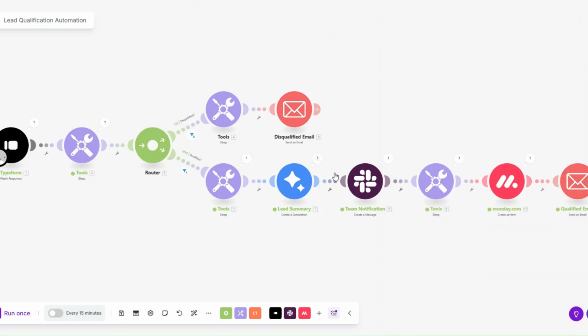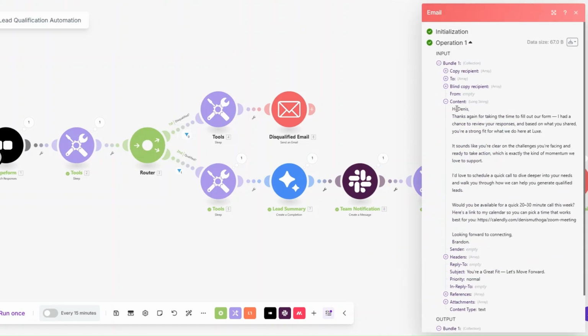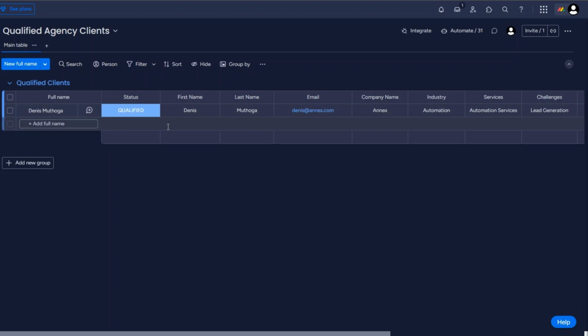information that they submitted over here to our board on Monday and sending them this qualified email. The content, you can see the content of the email that we're sending them right here with the link to schedule a call. In Monday, you can see we added a new lead over here.